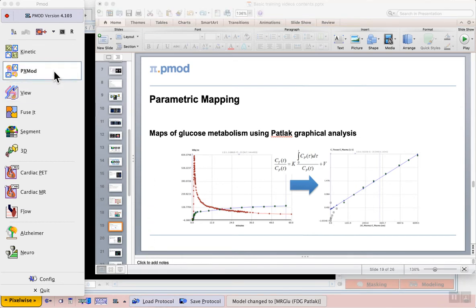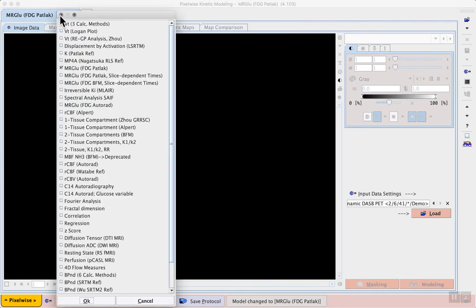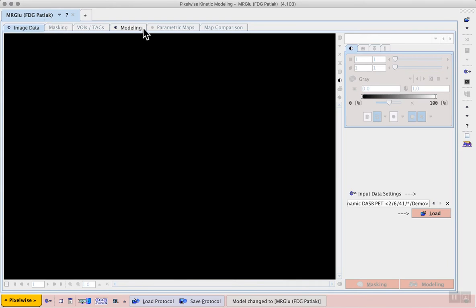Parametric mapping takes place in the PXMOD tool. This tool is also organized with main tabs, where we set the model that we will be working with, and then within that tab we have sub-tabs taking us through the workflow. On the main tab itself, we can select the model that we will work with. In this case, we select the MR-GLUE FDG Patlak model. Once this is selected, the sub-tabs and the settings that will be available within them are configured accordingly. For additional information about the model, you can use the question mark to reach our online documentation, and more information about that is given in section 9.